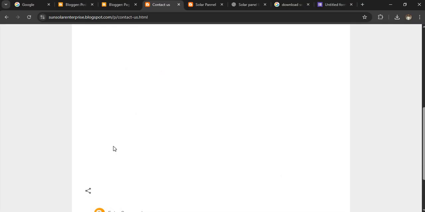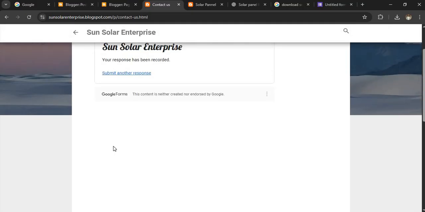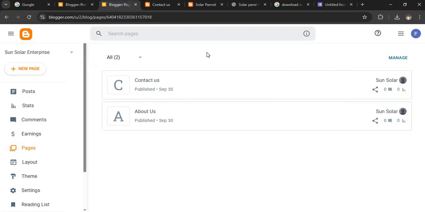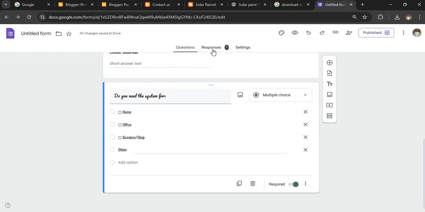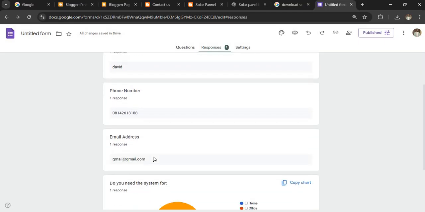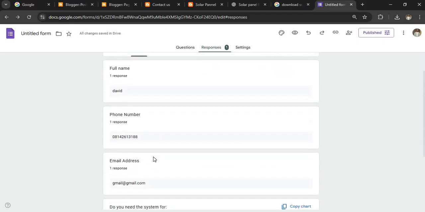Submit. So this is how your customer or whoever is buying from you will be able to submit and fill their form. But how will you know if anybody has filled the form? How will you get their answers? The next thing you need to do is go back to your form. You will see something like response. You can see that we have one response there. You click on that one response, and you can see David.